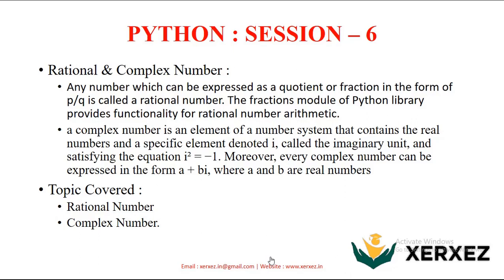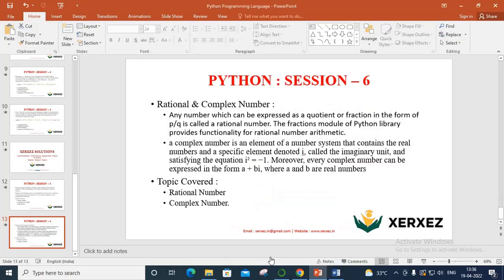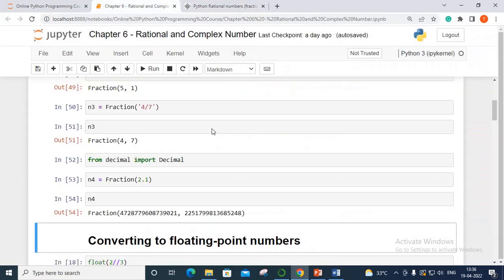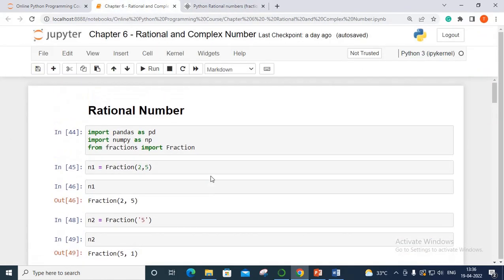Moreover, every complex number can be expressed in the form a plus bi, where a and b are real numbers. We'll explore both types of numbers, rational numbers as well as complex numbers, in this session. Let's dive into the hands-on session. The Jupyter notebook is handy with me, so let's start with the rational numbers.